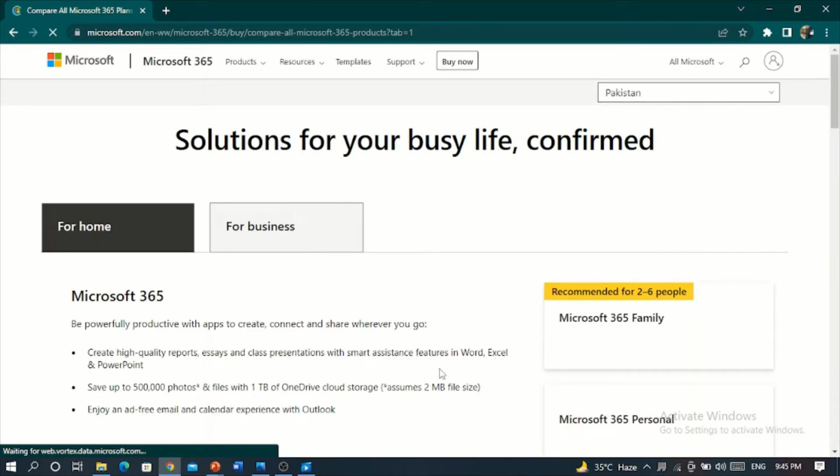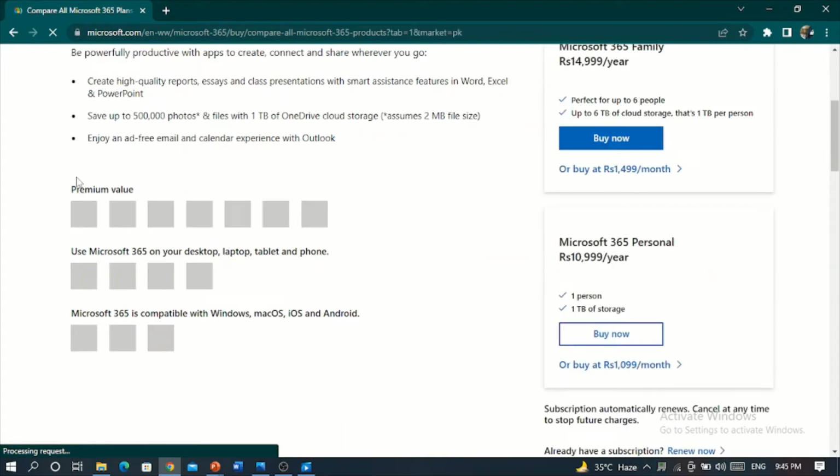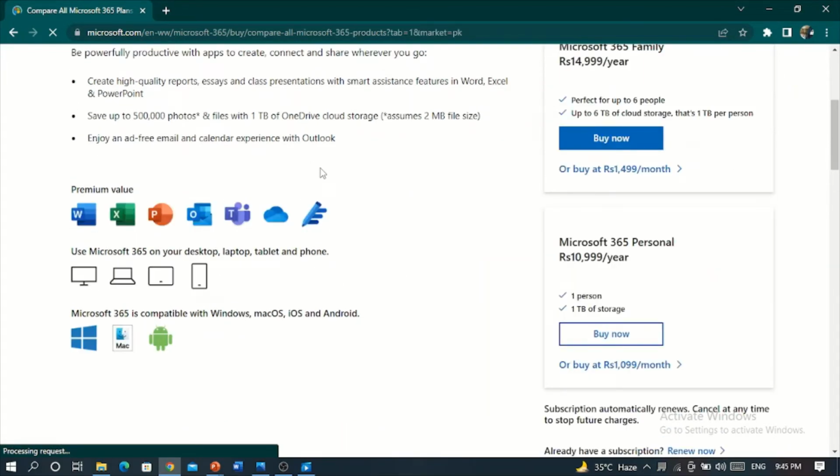Now you can see the details of the services provided by Microsoft Office 365 for the personal and family plan. If you scroll down, on the right side of the screen, Microsoft Office 365 provides you a pack of 7 different apps, which contains Word, Excel, PowerPoint, Outlook, Teams, OneDrive, and Editor. All of these applications have a premium value.